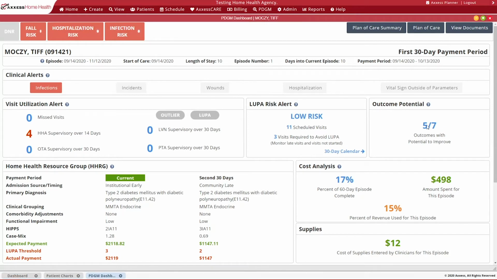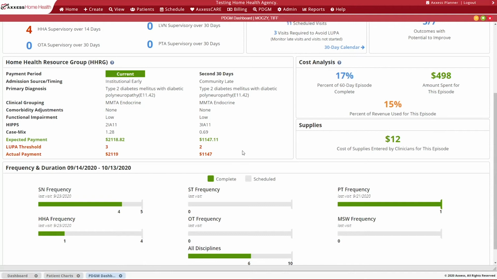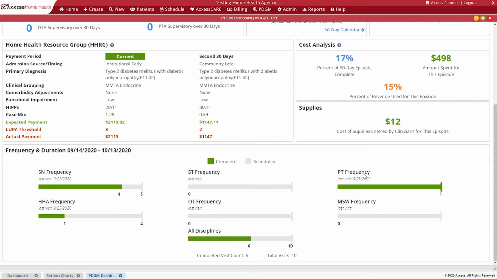You can see I have 5 out of 7 outcomes that can improve. I can see my HERG scores here, as well as my LUPA threshold, expected payment, and actual payments. I can see my cost analysis and any supplies. Then I can see frequencies ordered.